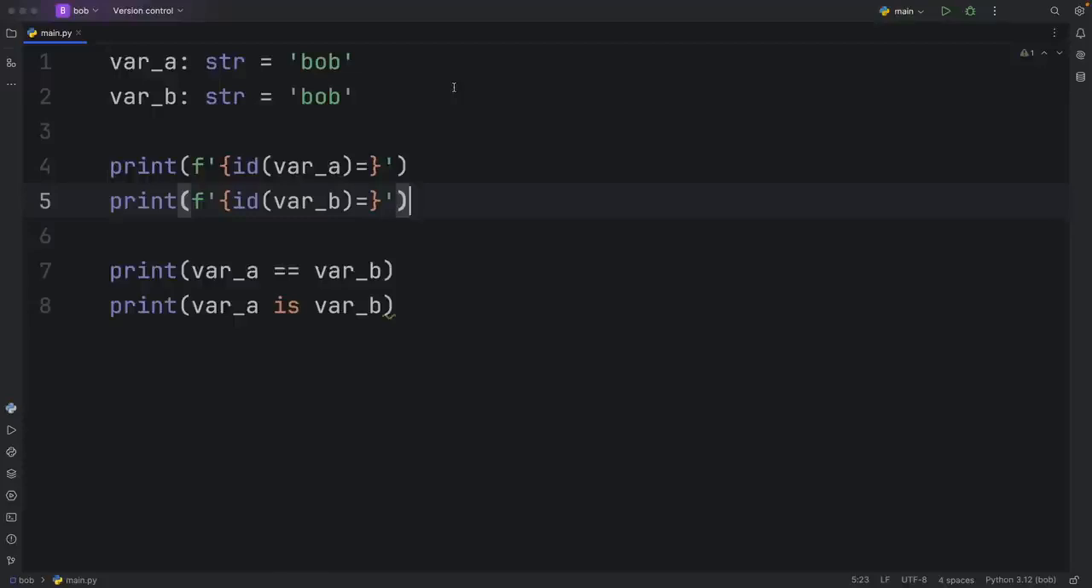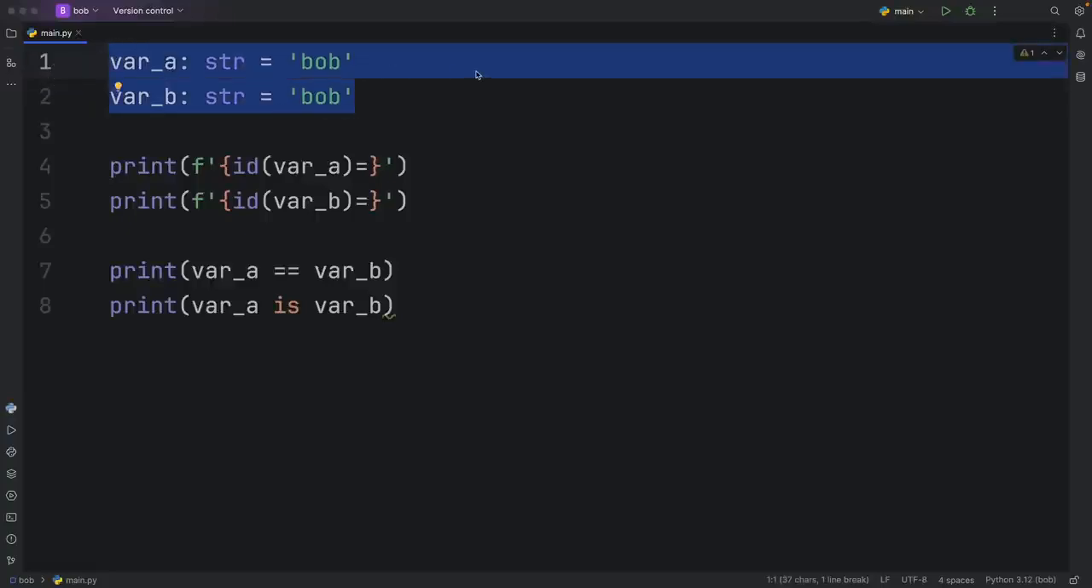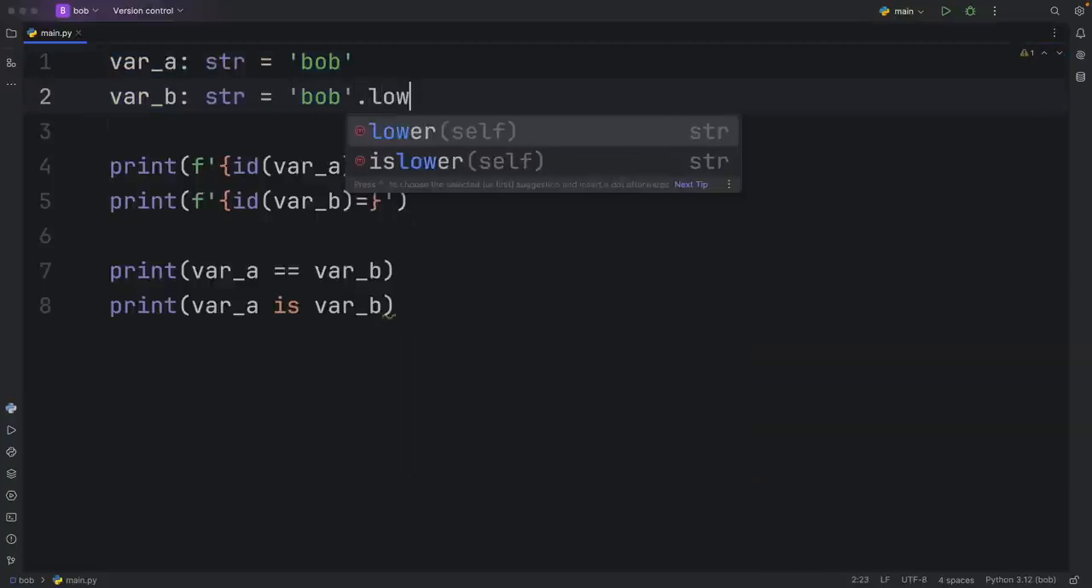With some integers and some strings and some other values, if those are small enough, Python's going to do some behind-the-scene magic to save on resources and give them both the same ID. Since these are both Bob, there's no point in creating another Bob ID, which means they're both pointing to the same memory address. But now watch what happens if we were to lower this variable.